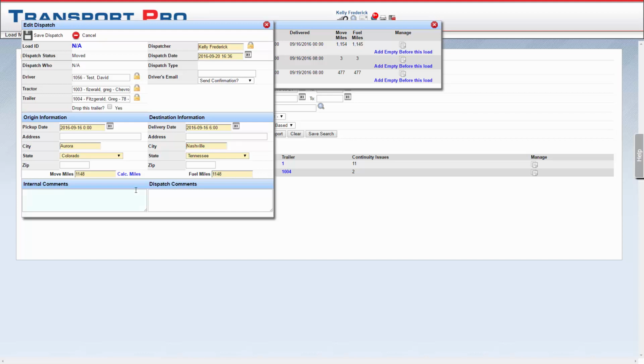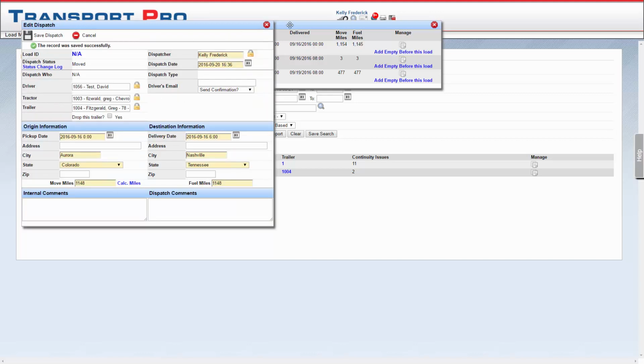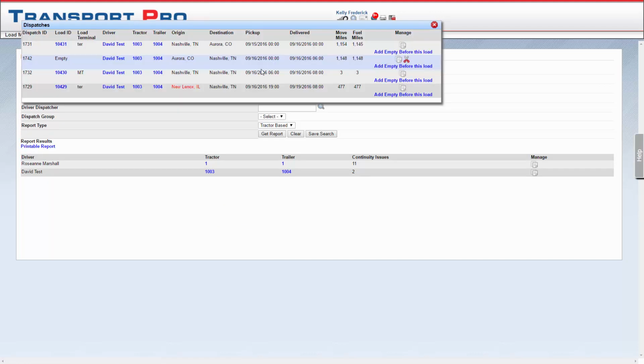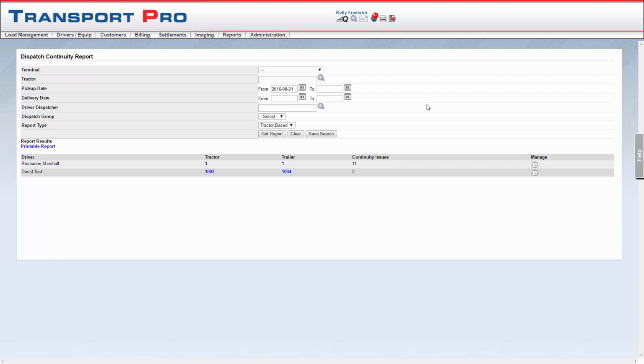However, you should always double check this for accuracy. As long as everything looks correct, click Save. Now I can see that the empty movement has been added on David's Dispatch Continuity Report and that he is down to only one continuity issue. You can do this as many times as needed until the Dispatch Continuity Report is cleaned up. It is most efficient to review this report on a daily or weekly basis. That is how you enter empty movements in Transport Pro.